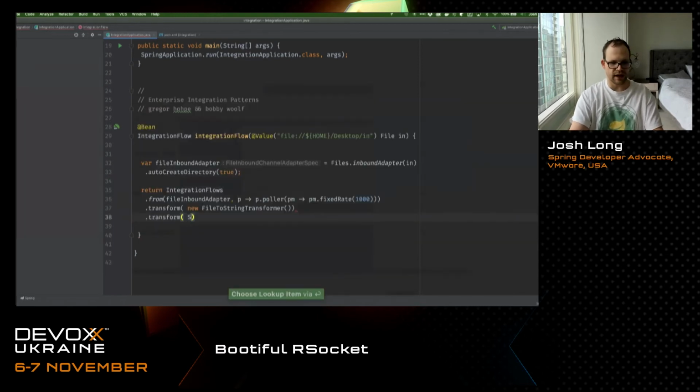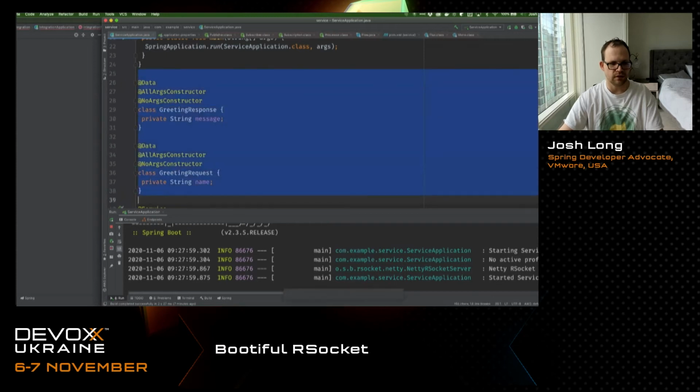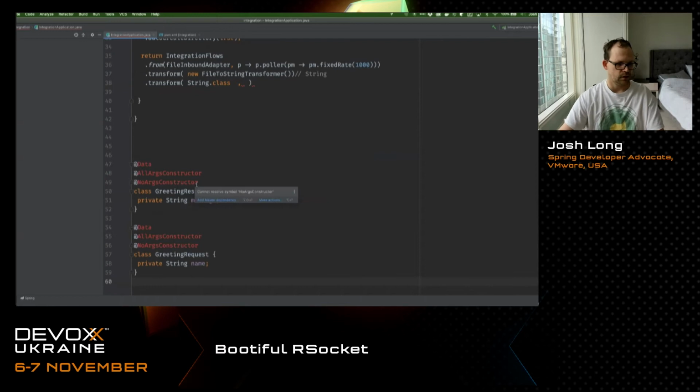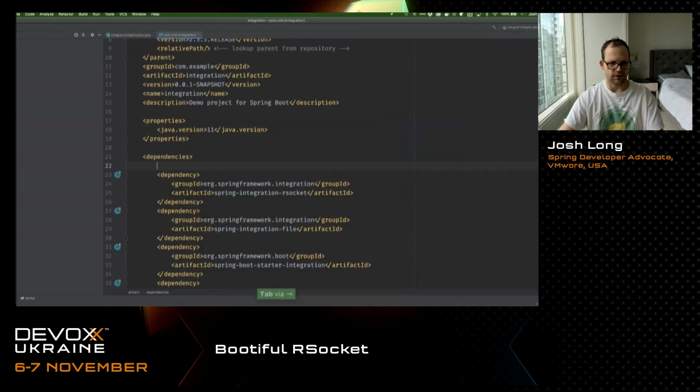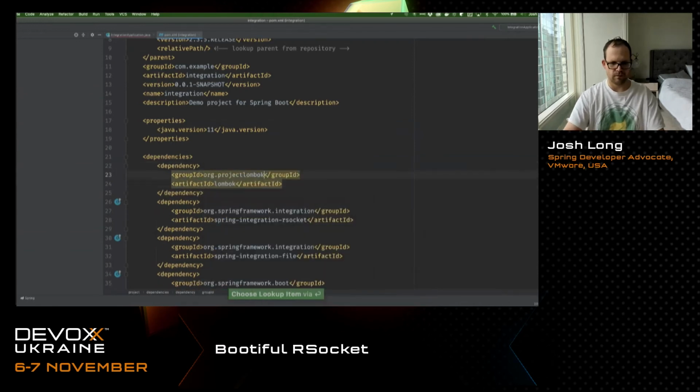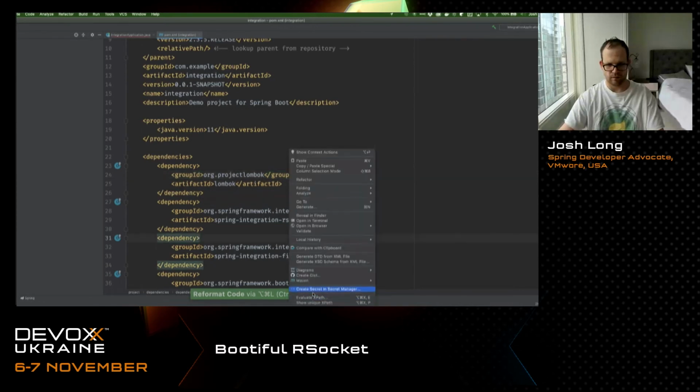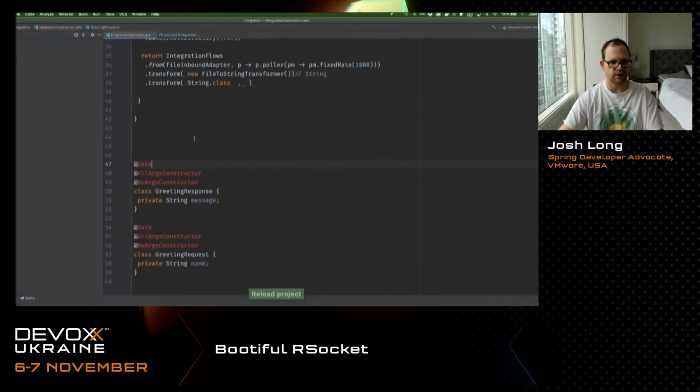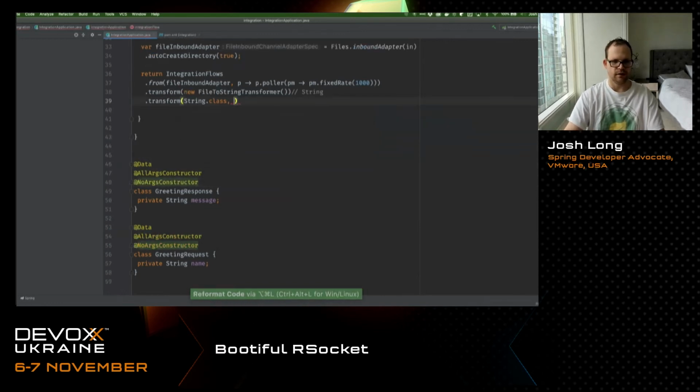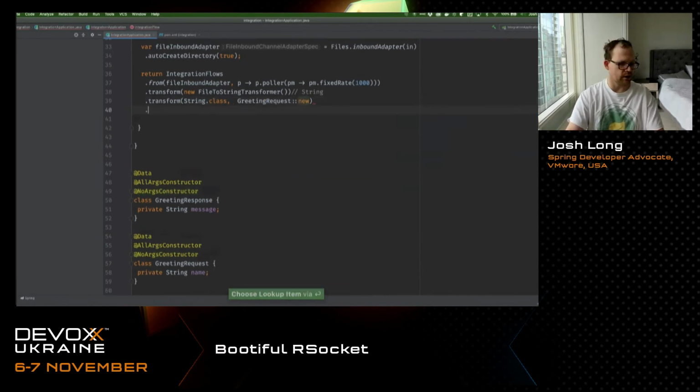Once I've done that, I want to transform it again. So remember, the output of this is a string, right? So I have a string now. So I want to take that string here as the input of the next thing and turn it into a new greetings request. So I'm going to go back to my code and adapt these types. Okay, I need to add Lombok again. Okay, from there, greetings request, new. Okay, so I'm transforming it from a string to a greetings request.